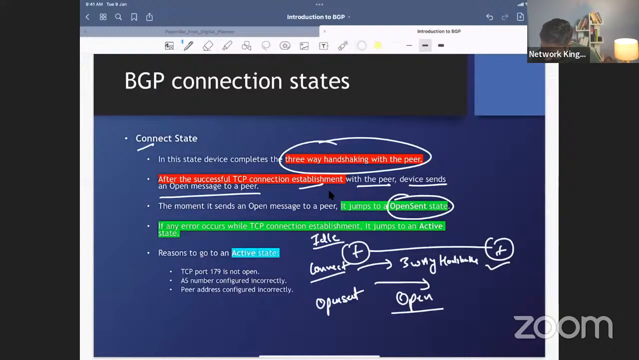Okay, if any error occurs during this, like if TCP port number is not active, AS number is wrongly configured, and the peer IP, the same reasons what we have seen in the idle state.